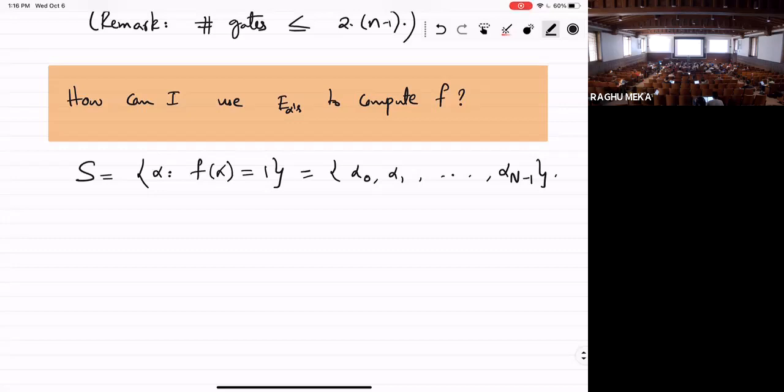Fine. Okay. Right. And how can I now compute f given I'm here? I have to check whether x is in this set or not, and I know how to do E alphas. Yeah?